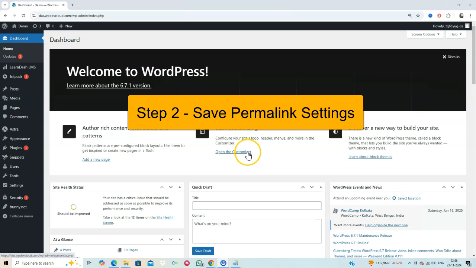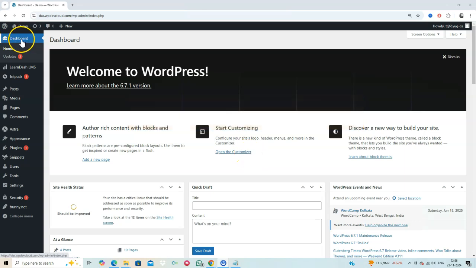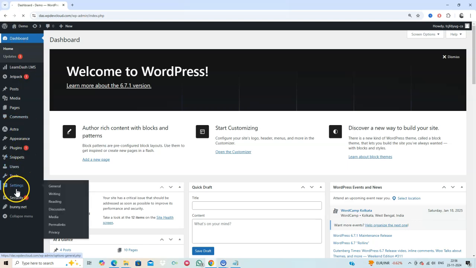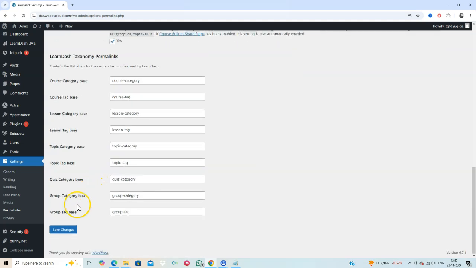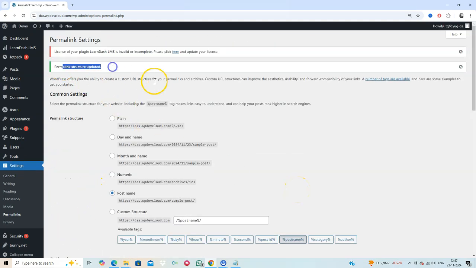Step 2. Save permalink settings. Navigate to the WordPress admin panel, showing the permalink settings page. Next, check your permalink structure. Go to Settings, Permalinks, and click Save Changes without making any edits. This refreshes the permalink rules and might resolve the issue.